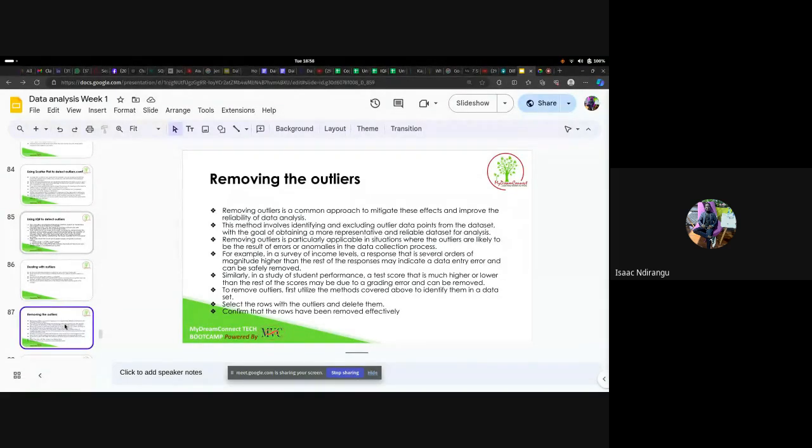Also, in some cases, you might discover the outliers are valid data points. So in that case, you cannot remove them. If you feel they are distorting the results of your analysis, you can maybe transform them to a logarithmic scale or a square root scale.